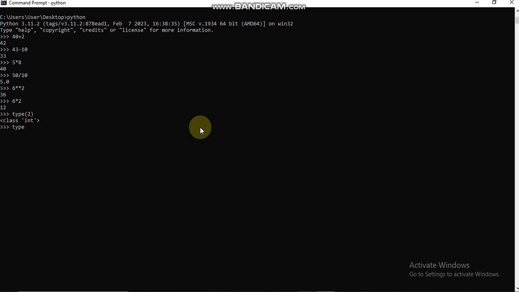I can check it out again using 42.0 to check what is the type of this data. It returns class float, which means this is a floating point number, that is, a decimal. Then I can also check the string that I output to the screen earlier on, such as hello world. Checking this data type will return class str, which is a string. So to check the type of any value, we use the type function and pass in the value that we are trying to check as input.